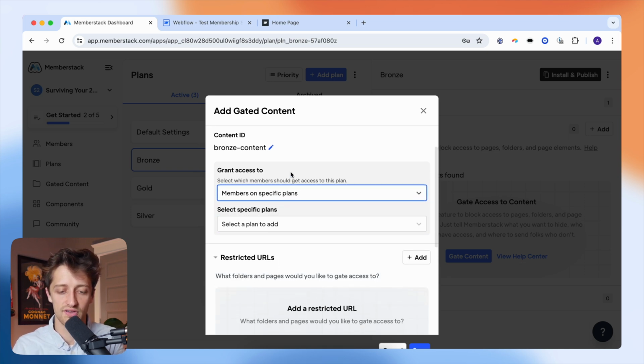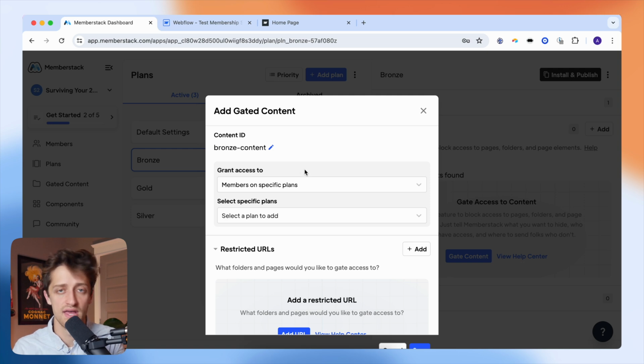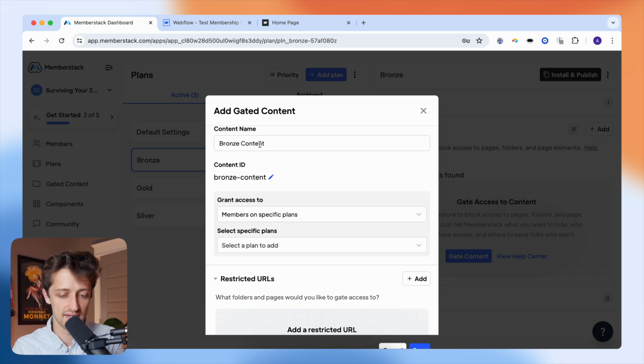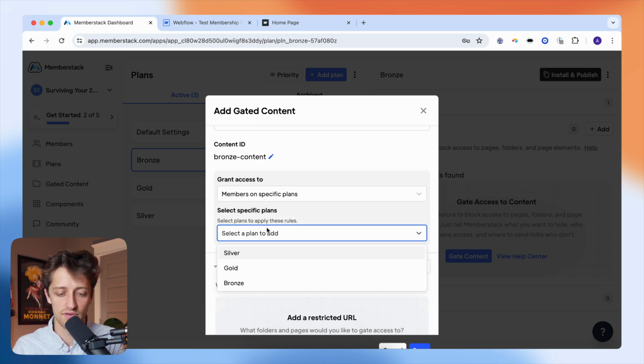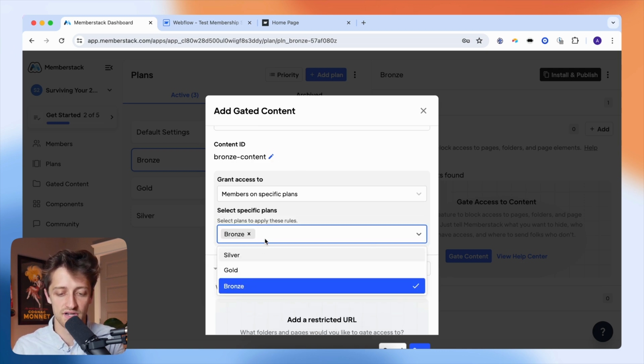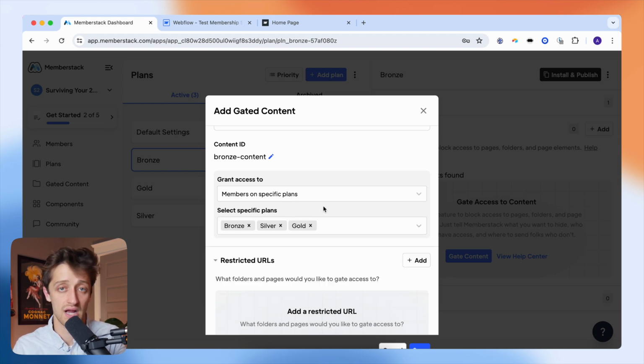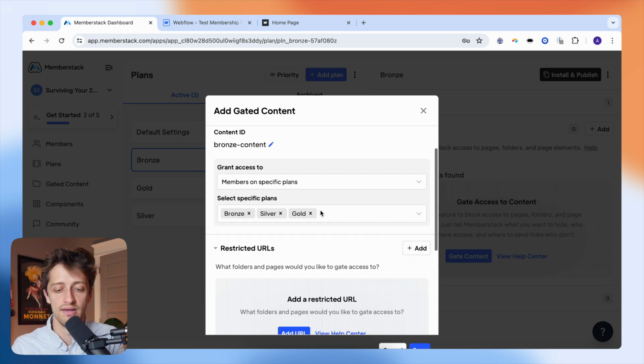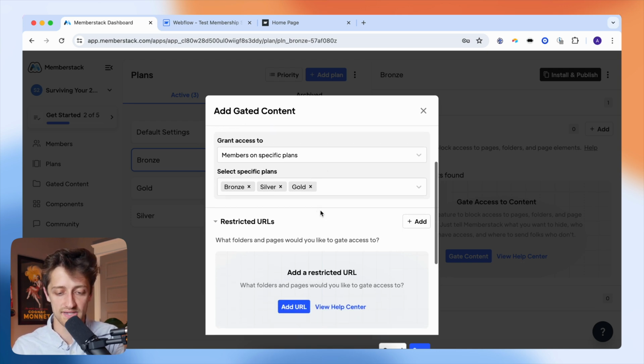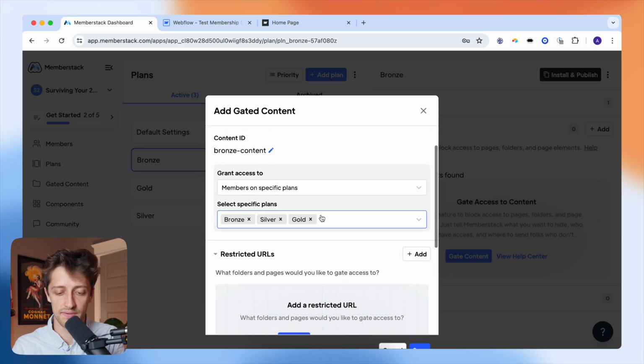All right. And so I just want to grant access to members on specific plans. Okay. So only if you're on the bronze, the silver, or the gold plan can you actually get this bronze content. Okay. So all 3 plans, whether you're silver, bronze, or gold, can see the bronze content. Okay. Essentially, it's our lowest tier. So if you pay any amount of money, you get the bronze content. Okay, so you're going to choose all 3 there.